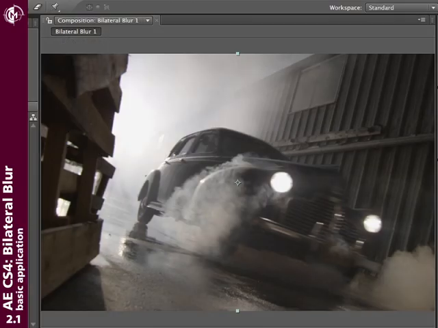Now here's a piece of video supplied by Adobe, and you'll notice that we've got some details in this fog and smoke around the car. We have some nice sharp outlines of where the headlights are, a little bit of detail in the packing crates off to the side. Say that we want to give this scene a much more dreamlike look.